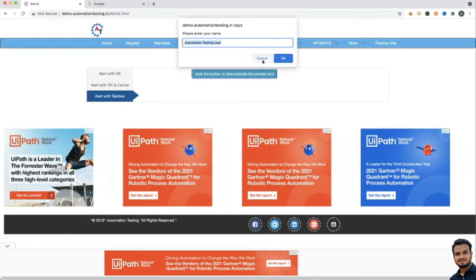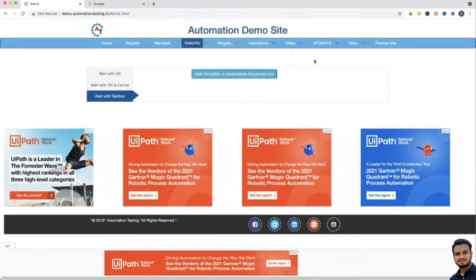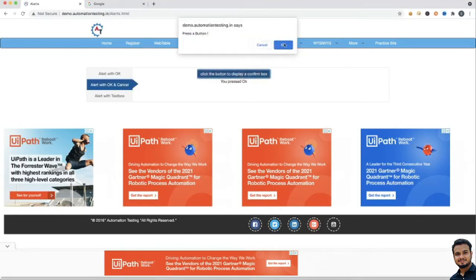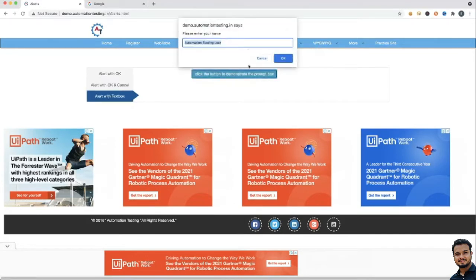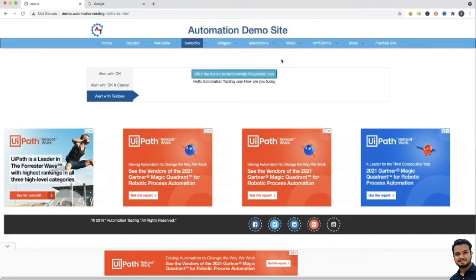So, now you understand the three different alerts we have. One is the simple alert where you just need to click on the OK button. Then we have the confirmation alert where you can either cancel or OK. Then we have the prompt alert, where you can enter some text. So, that is all about the three different types of alert.